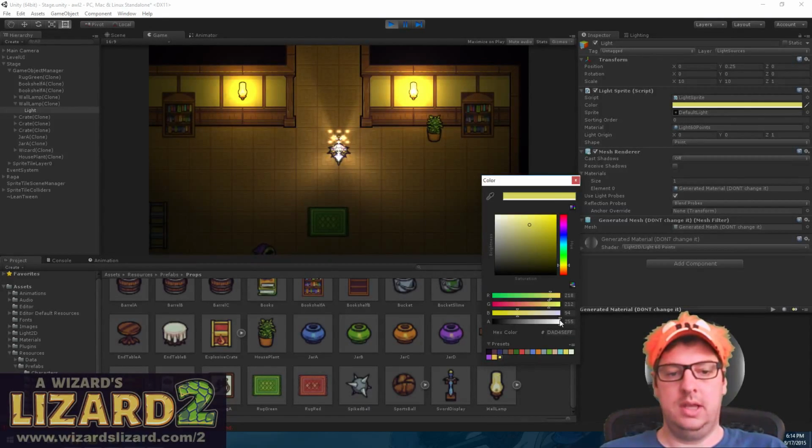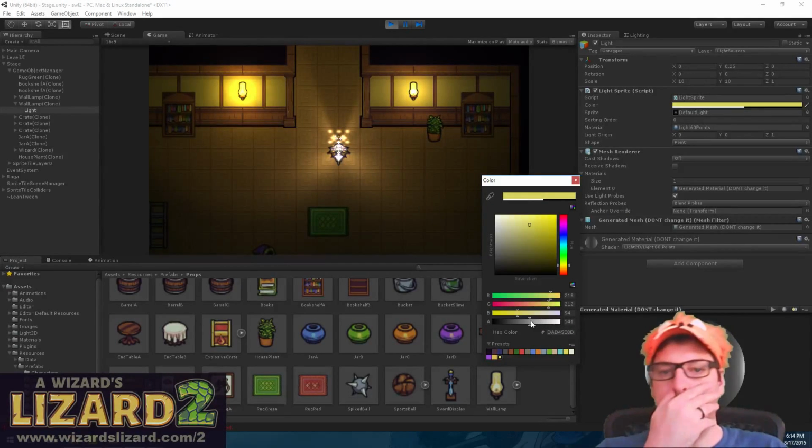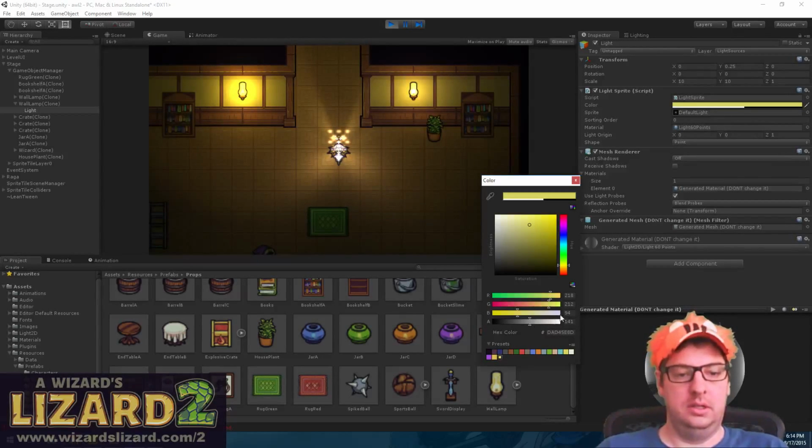And we're going to take the alpha channel down a little bit, which is how this particular plugin actually adjusts the intensity of the lighting.